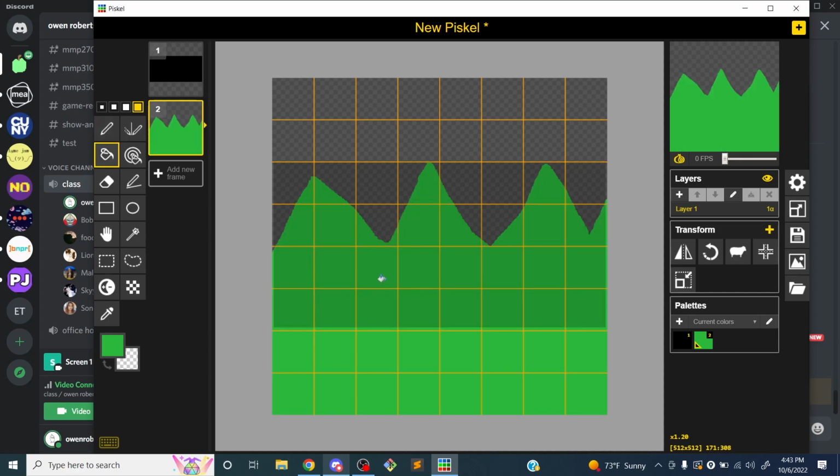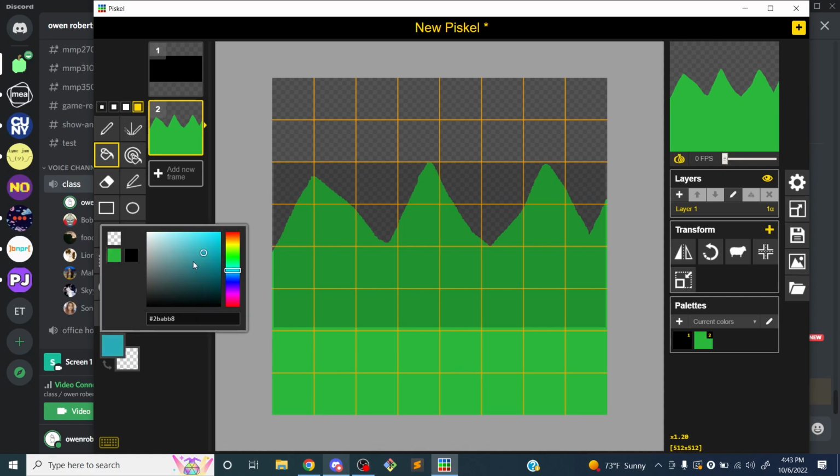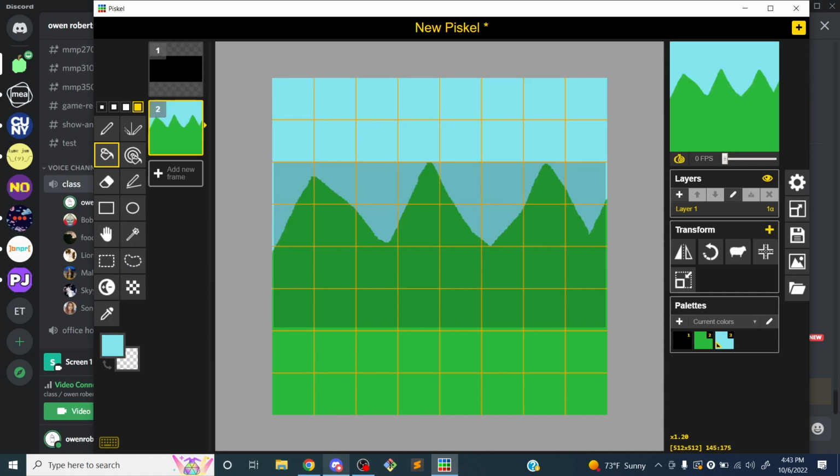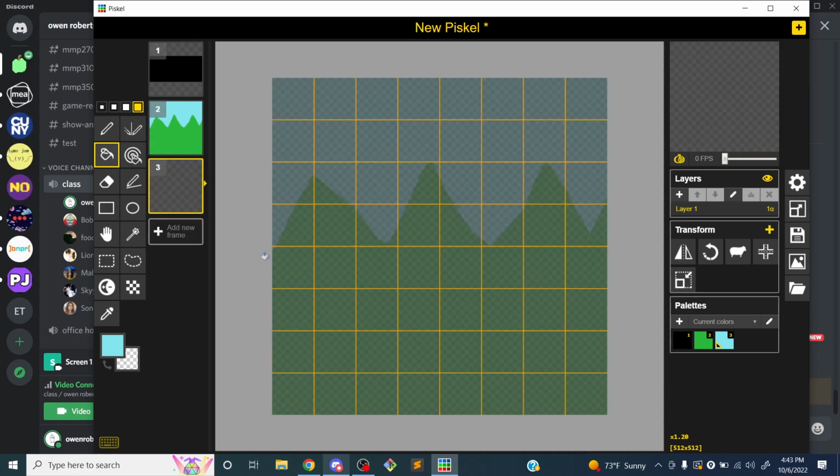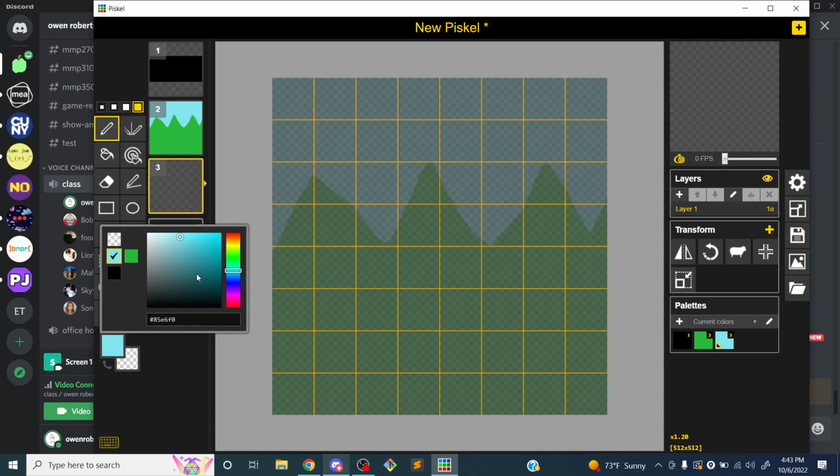So then I'll fill in the bottom green, and I'll fill in the top blue for the sky. Okay, so that's my really wacky background. And then I'm gonna have a little front layer. I'm gonna make another mountain range, but I'll make it a different color so we can see it. So I'm gonna get the pen tool again and just do a different green.